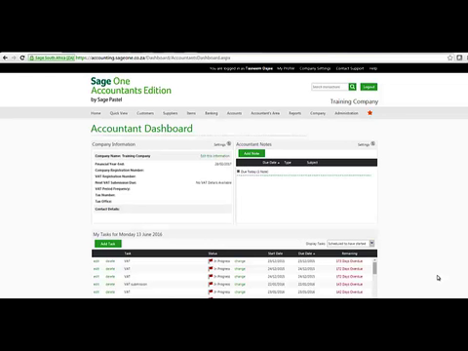The Accountants Edition is exclusively available to Sage 1 advisors. It also unlocks additional functionality to address operational challenges in running your accounting practice. On the top left-hand corner, the package will illustrate Sage 1 Accountants Edition. I'm going to get started with the Accountants Dashboard.